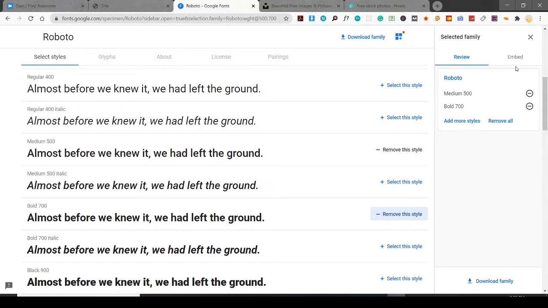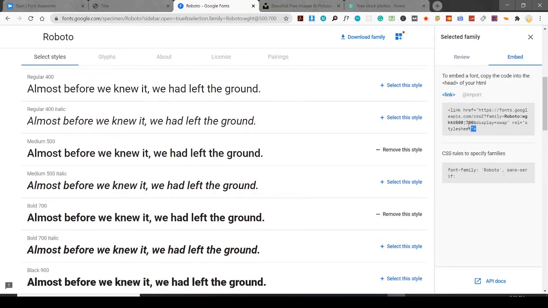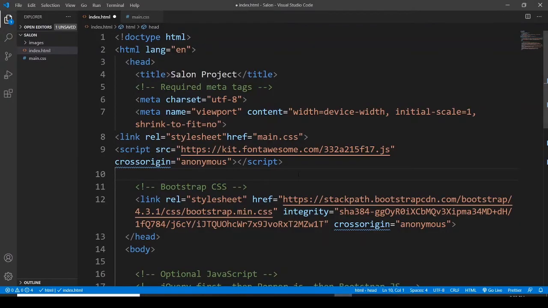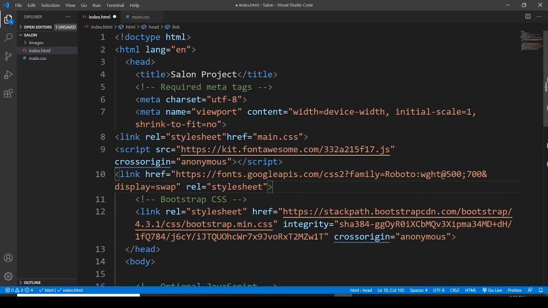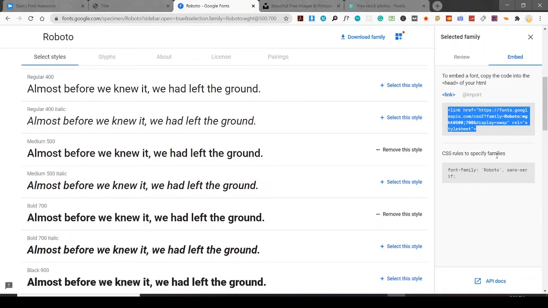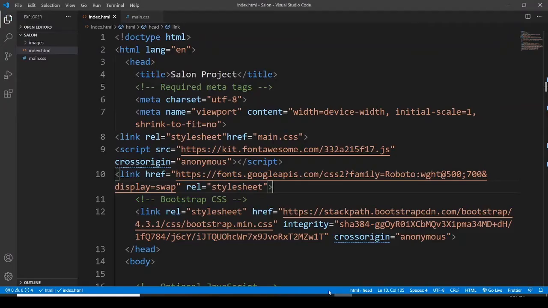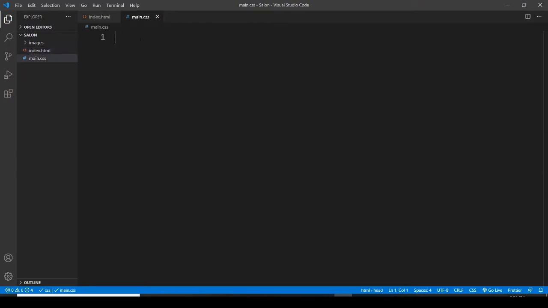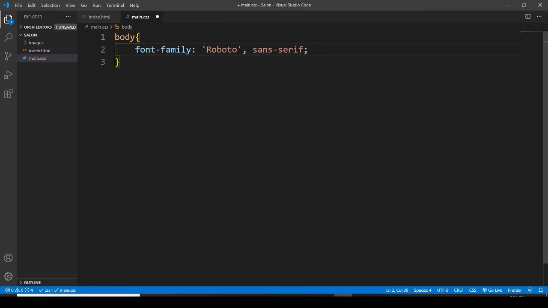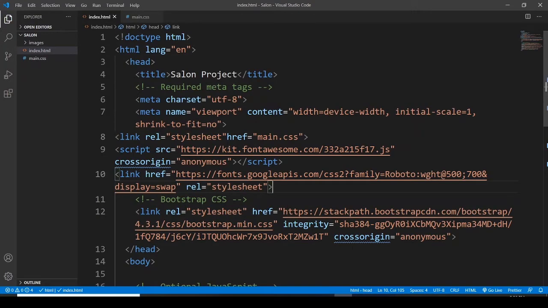And then I'm not going to download it, but I just want to embed it. And here is the link for the HTML. So I am going to add this link here. Let me save it. And now the next thing is this CSS rule to specify families. Let me copy this, and here in main.css, let me go with the body selector, and here I'm going to paste this font family. Let's save it.